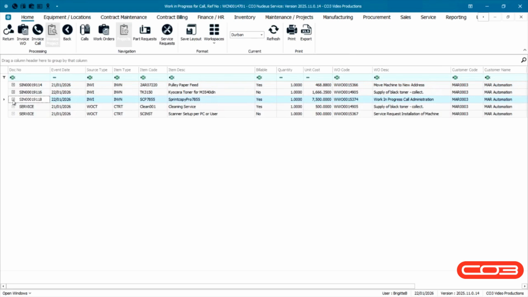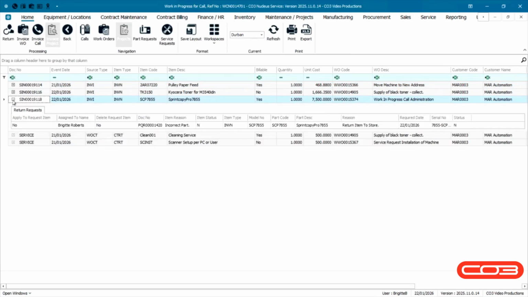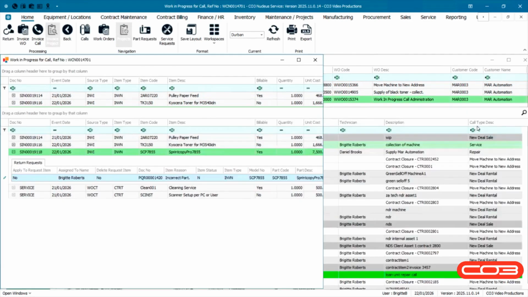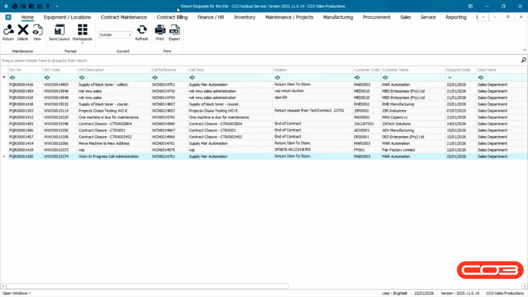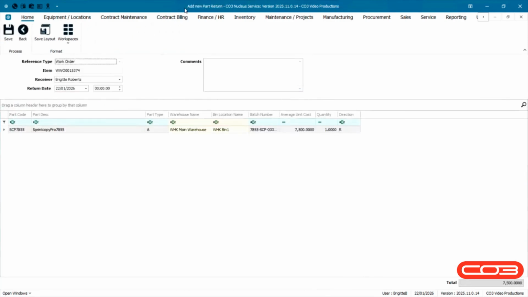Follow these steps to process the return request and send the item back to store. Click the Expand button, select the relevant row in the subgrid, and double-click the row. The return request for the site screen opens with the return request highlighted. Next, click the Return button in the ribbon. The Add New Part Return screen opens.